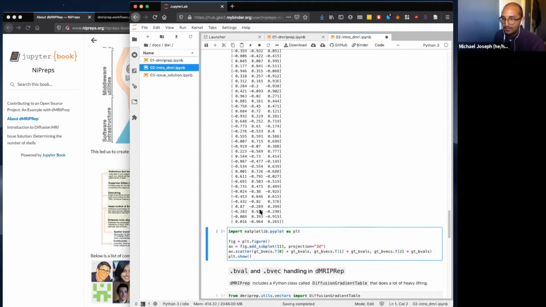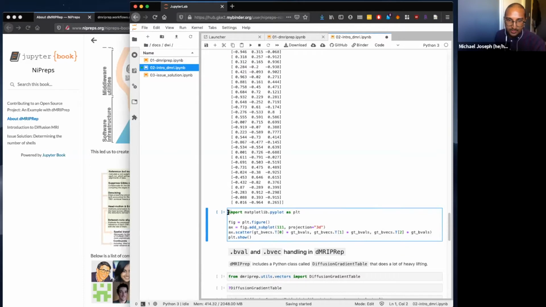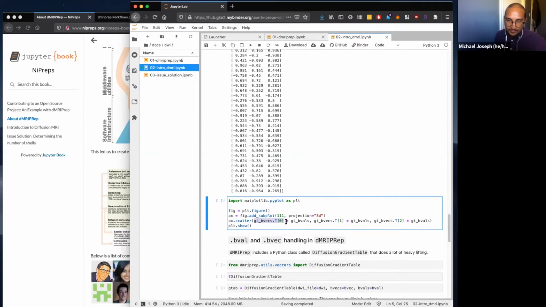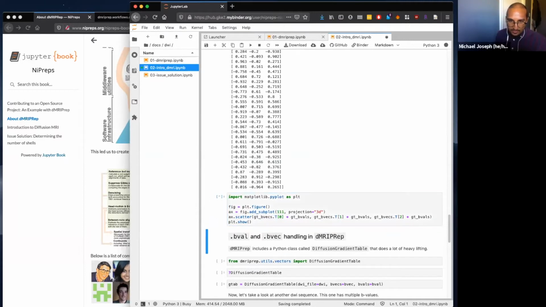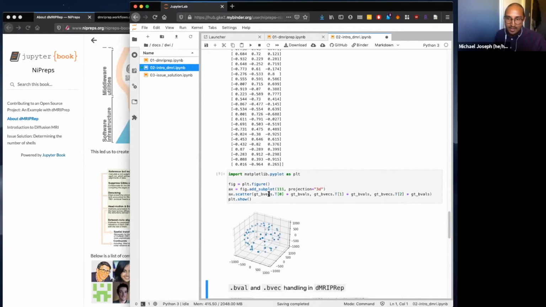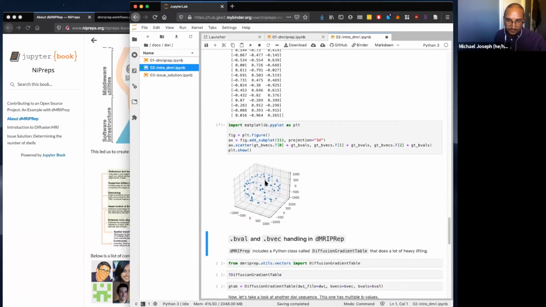And the next thing I'm going to do is plot what this bvec looks like. So I'm going to use the pyplot package from matplotlib, and I'm going to create a scatter plot with each of these values. And so you can see that overall it samples something like a sphere. Depending on the bvecs, you have different sampling schemes, different ways it samples your data.